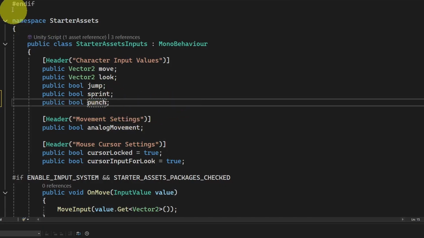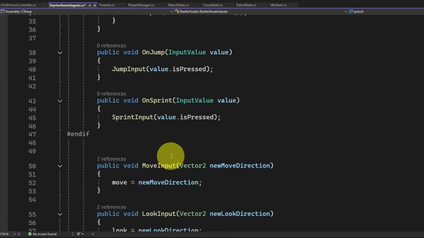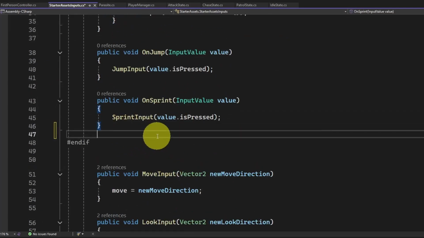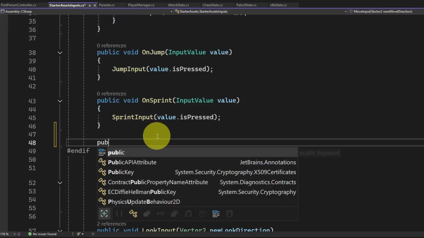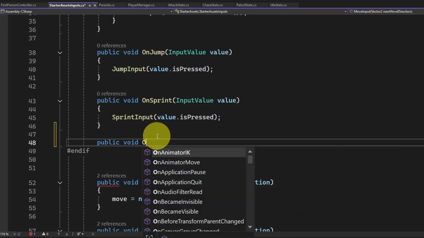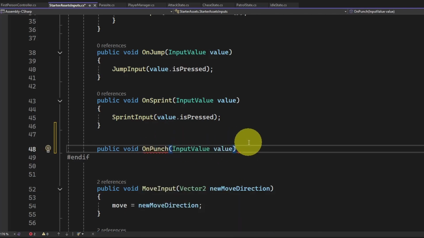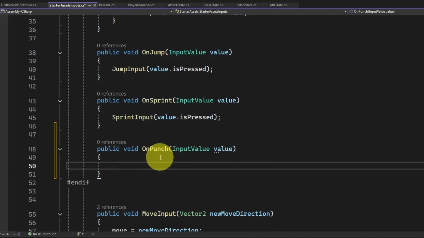We're going to access it later on from the first person controller to play the punch animation and attack the enemy. But this boolean is not going to be changed unless you add a method. Under the OnSprint one, I'm gonna use public void and make sure to name it like this, On, then the name of the action. In our case, we have used the name punch, and this takes in an input value.